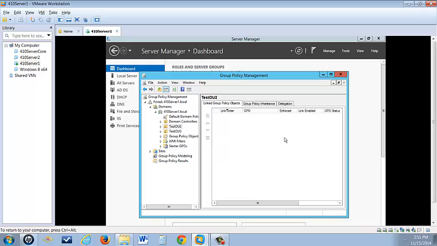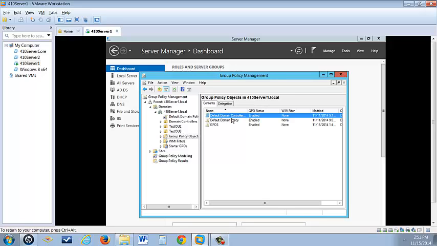It says to log off or shut down Server 1 is the next step, but I'm going to leave it up because I'll probably do another recording. And as you can see, our group policy objects are still here. Alright, that'll conclude this recording.